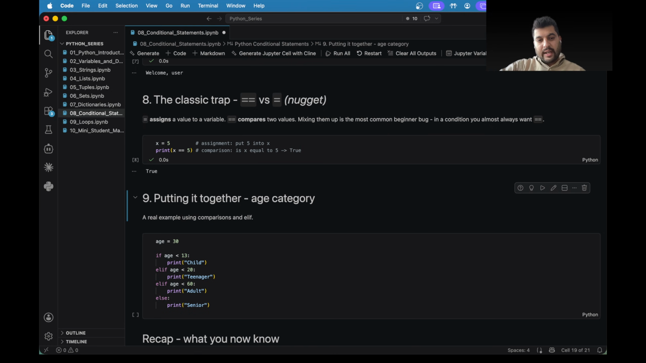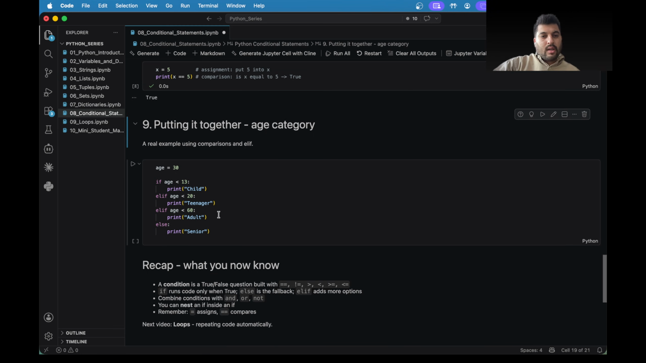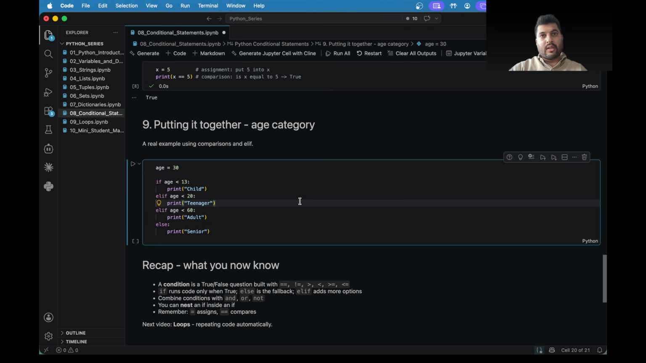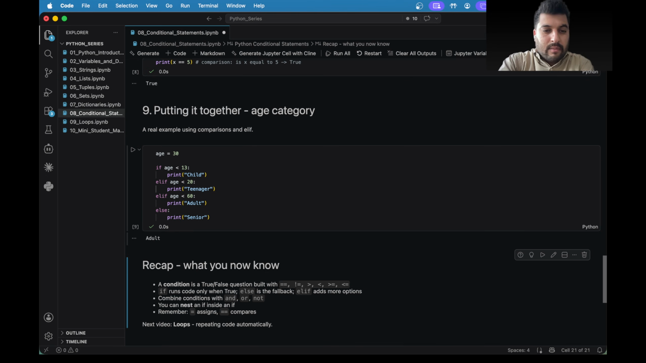Let's put together a real world scenario: an age category checker. A real example using comparison and elif. Here, we have defined age equal 30. If age is less than 13, print child, less than 20, teenager, less than 60, then adult, else print senior. So what is the result of this case? It's adult, right? Because age is less than 60. So choosing with comparison and elif in order, a real practical program is what you've got.